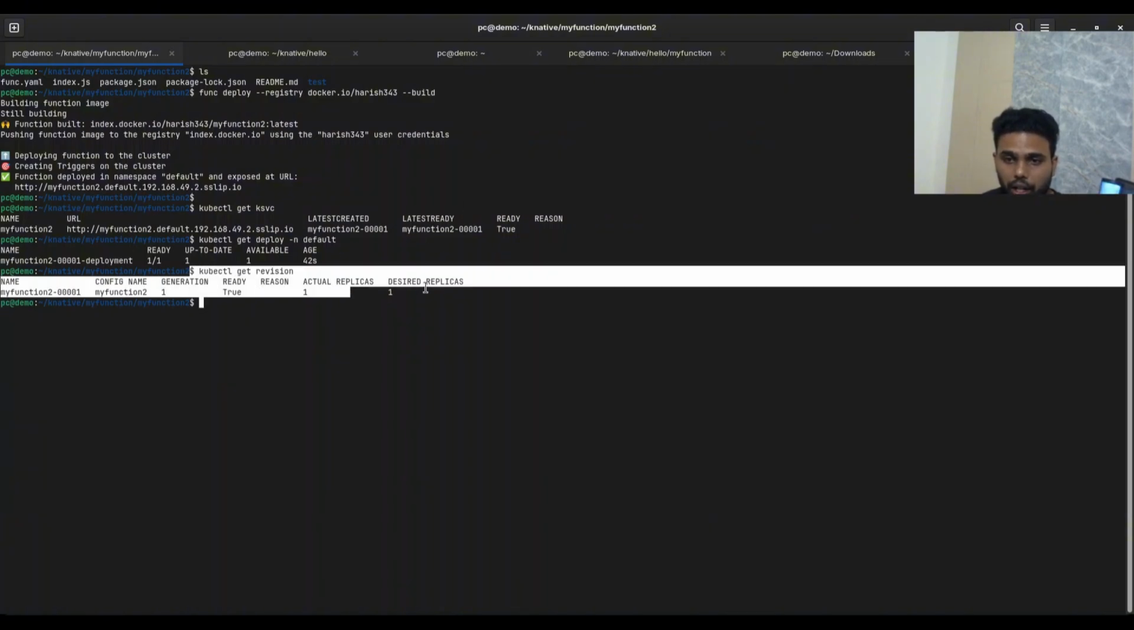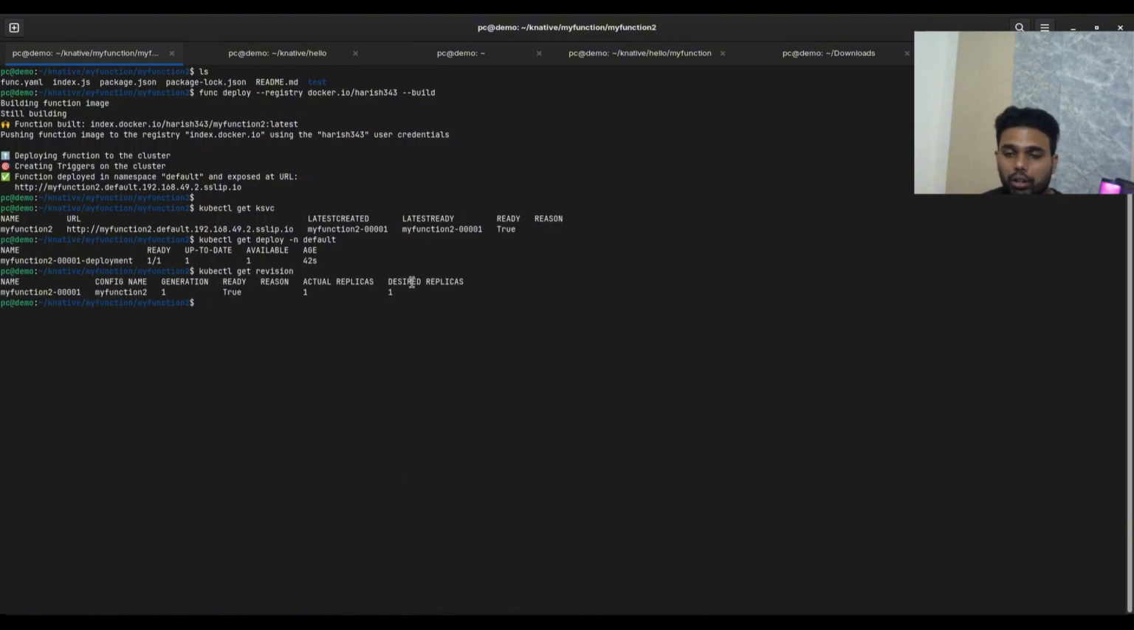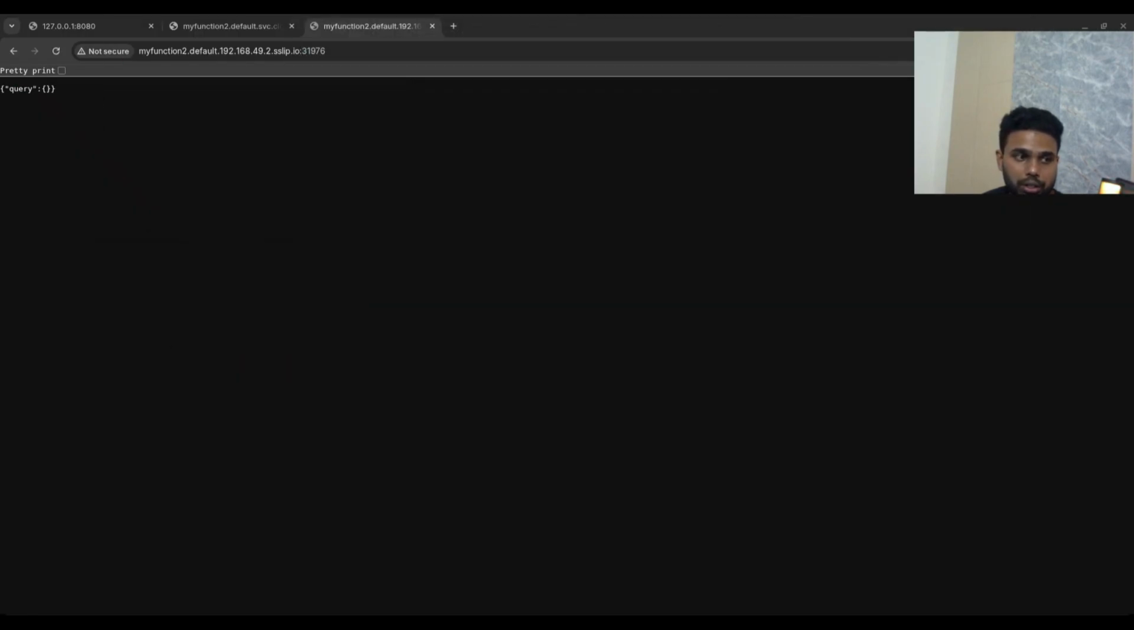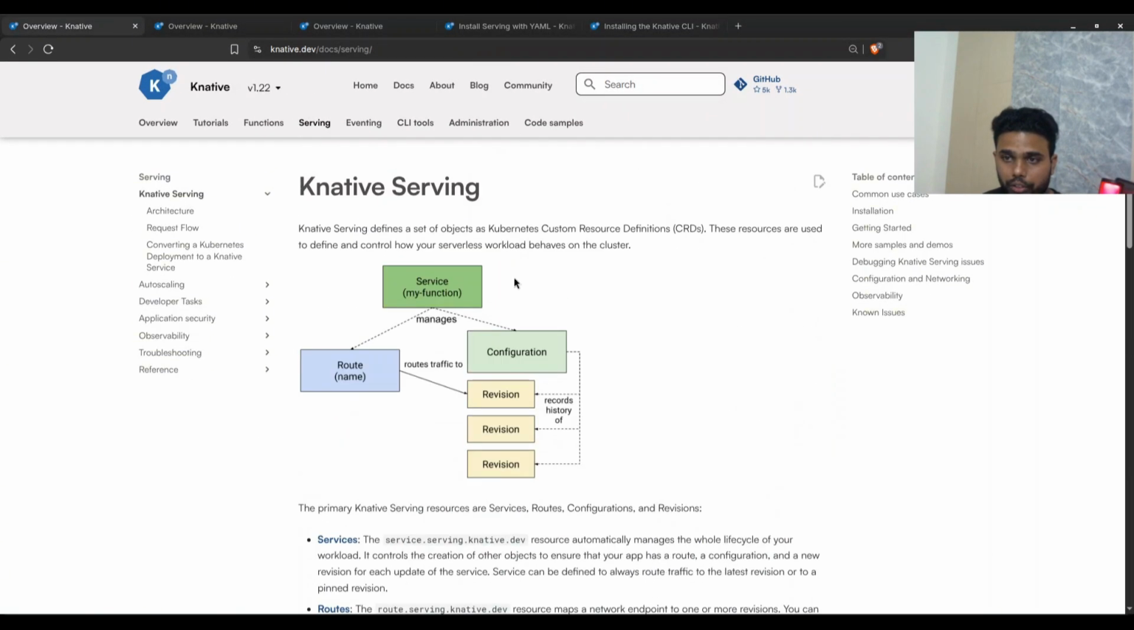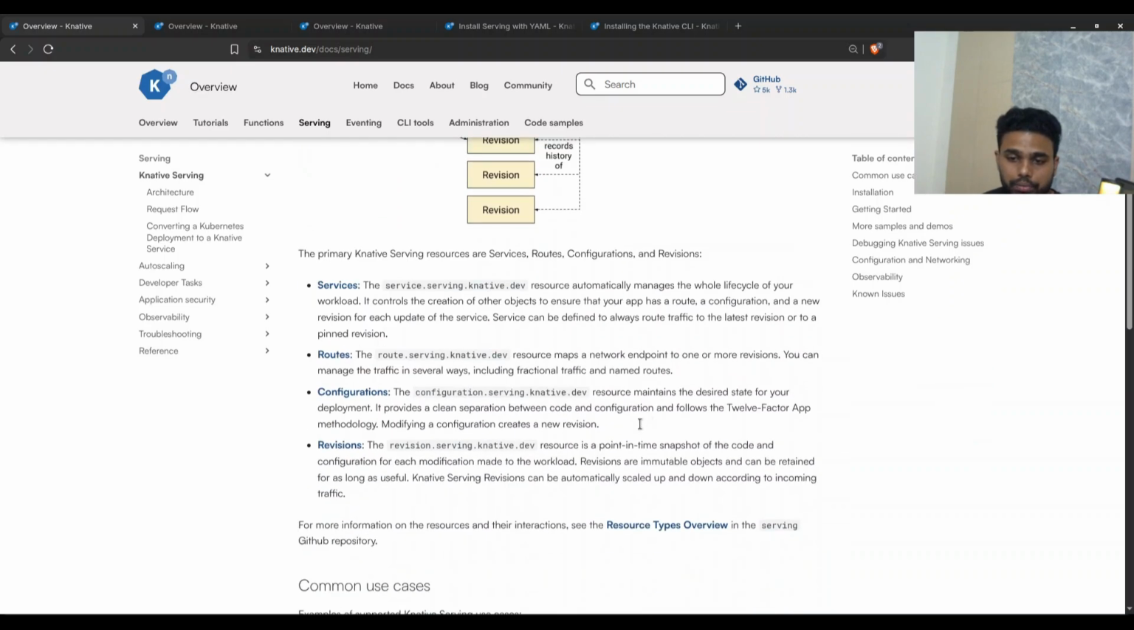A revision is basically when you make changes to your code and try to republish and deploy your code on your Kubernetes cluster, then it will make a separate revision for the following build. If I go to the diagram, serving one, Knative serving. So this is my service, my function. There is a route where people can access it, and there is a configuration. If you make some configuration changes, it will make a revision. It's like a history, keeping records.